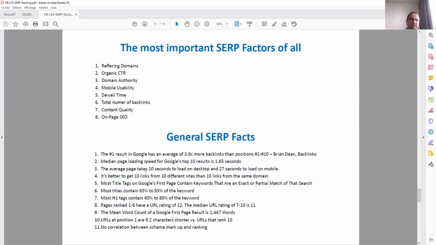Then the average page takes 10 seconds to load on desktop and 27 seconds to load on mobile. But you are not average. If you want to be at the top, you have to make it clear: not with 10 seconds. If your website loads in 10 seconds, you will never get a top 10 ranking. So that is about average pages. It is a general statement here, but the standard one is this one.